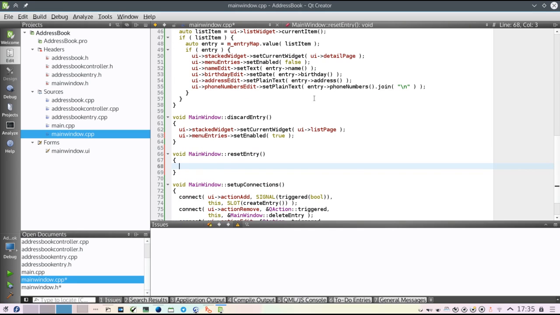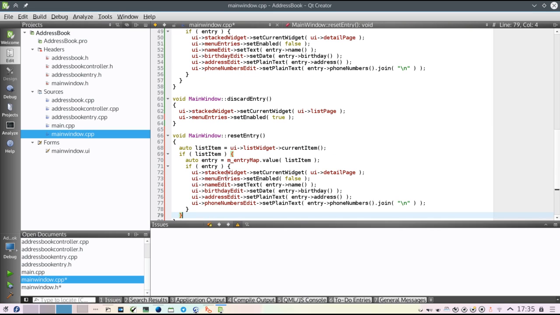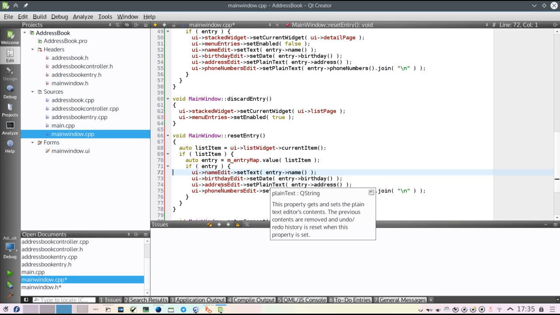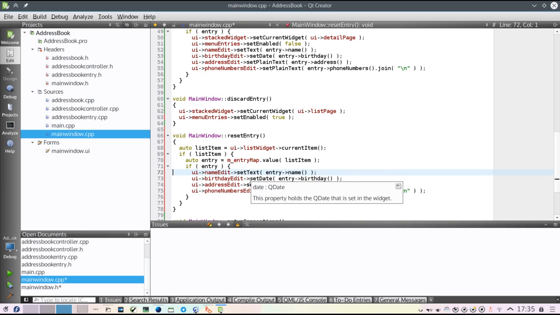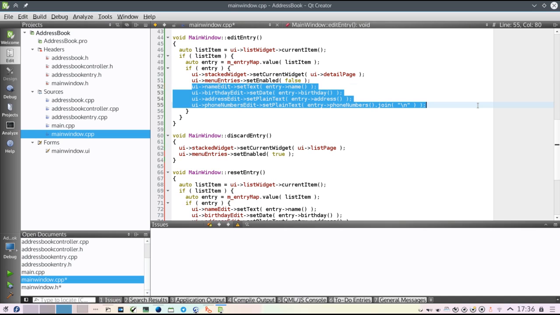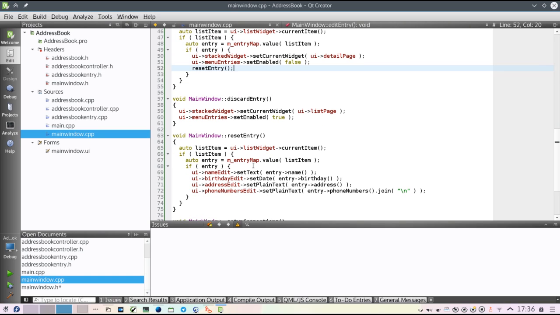So that one is pretty simple actually, because we can copy and paste a lot of code from the edit entry method, like that. We can remove this and this, because we know we already are in the details page, and hence we know the state of the stack widget, and we know the state of the entries menu, so we don't have to change this again. All we have to do is reapply the current values of the selected entry and re-update the editor widgets accordingly. And seeing this, what we can do is actually replace this here, kind of doing some code sharing, by a call to reset entry. Okay.